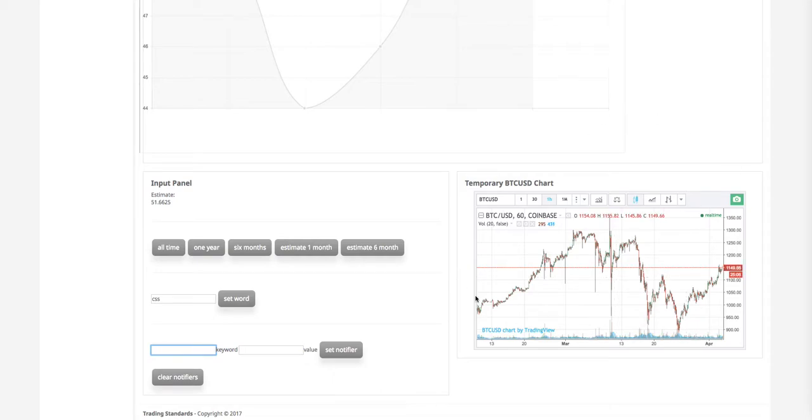This is just a temporary placeholder over here. It says temporary BTC USD. It's because eventually this might have some applications that I put into finance, and it's just a placeholder here.